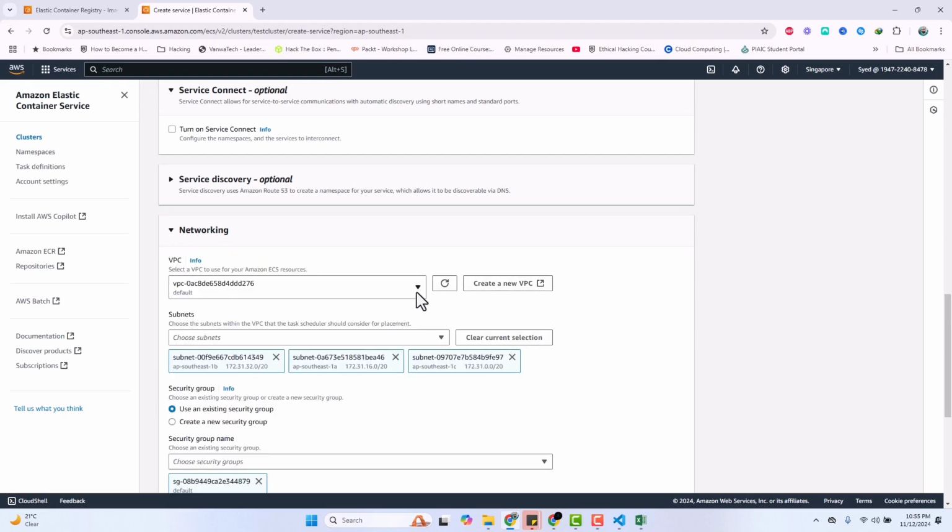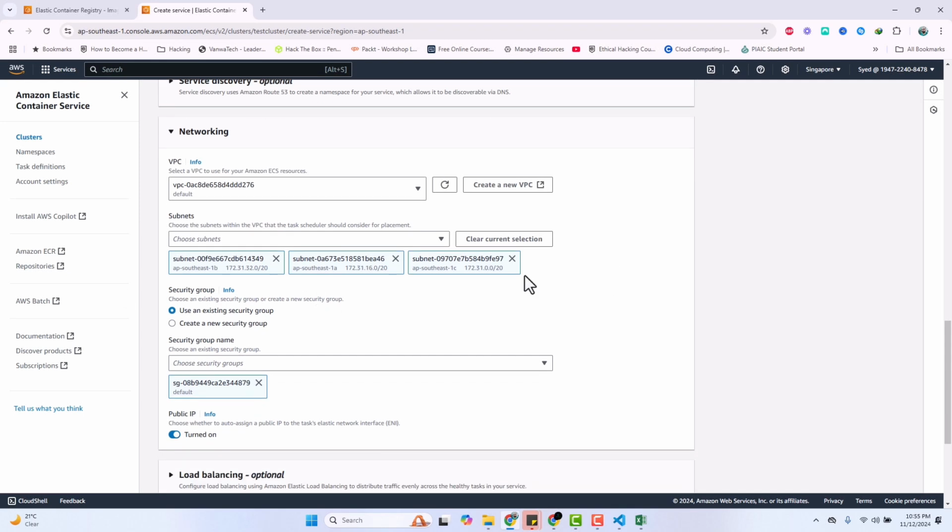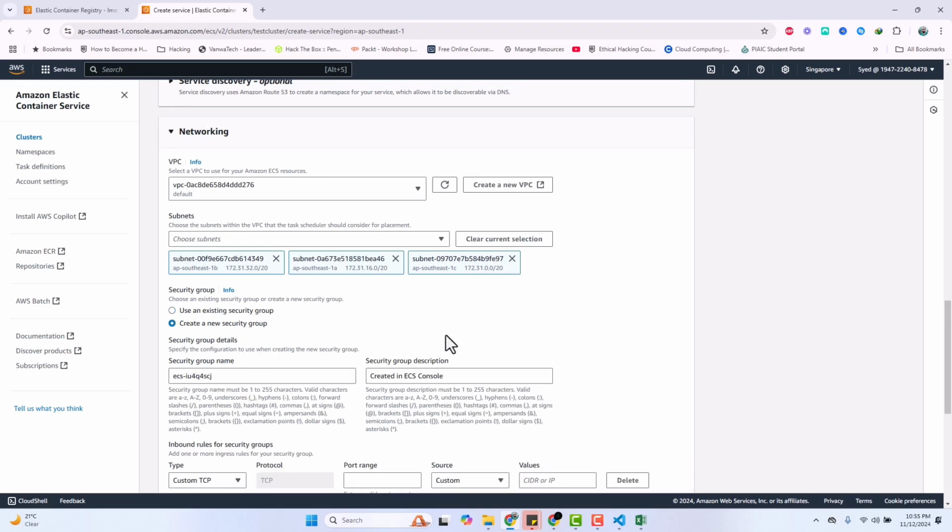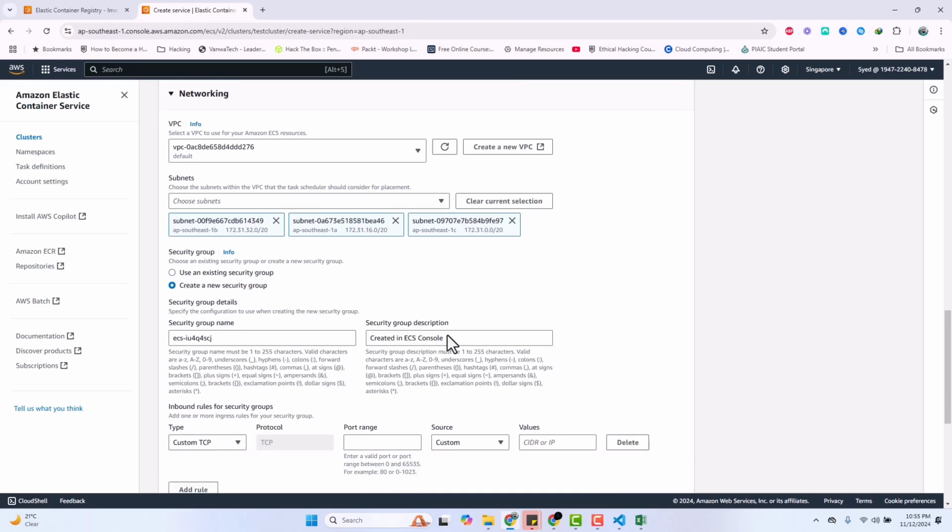You will choose your VPC here if you have created any specialized VPC for your application, but we are good with default here, no problems with that. And subnets are also linked with that VPC already. And here you can specify any security groups if you want. I need to create a security group here and open port number 3000 there.